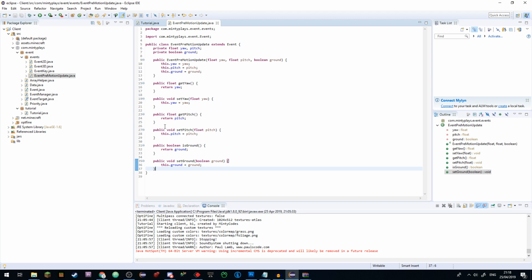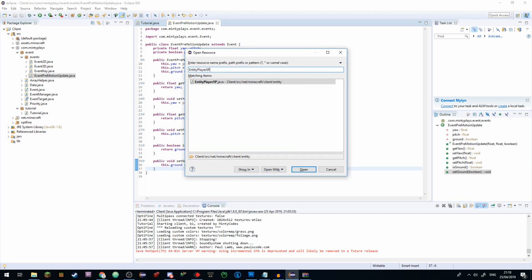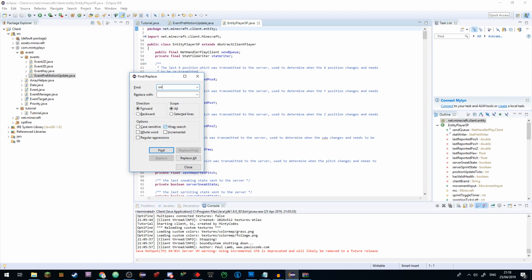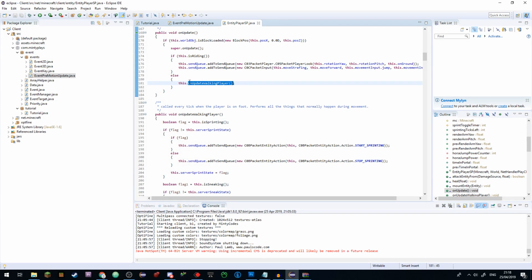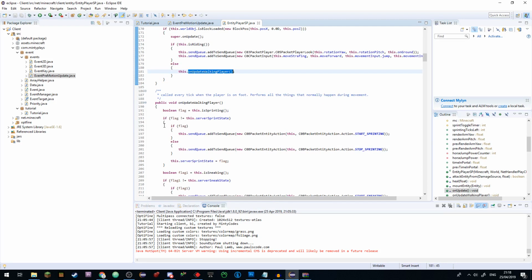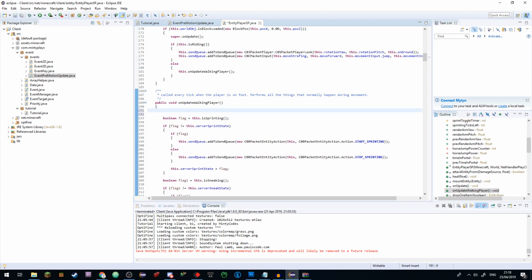Perfect. We want to hook this into entity player SP, and you want to find on update walking player. Yes, this is the correct place. No, it's not. It would be about here. So event pre-motion update. You don't have to call these like the exact same as that, by the way. You can just call them event or something. But I like to do it in case I have multiple in like a similar place or whatever. I don't know. Just helps me to understand better.